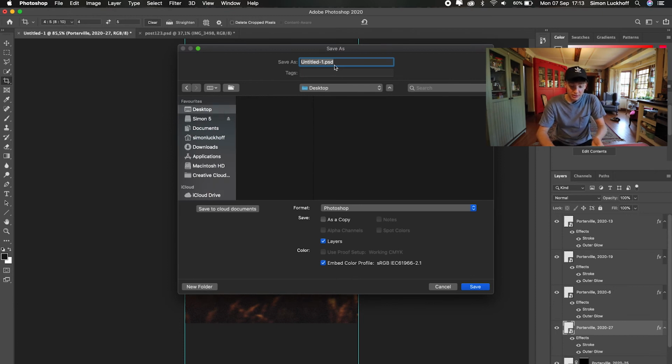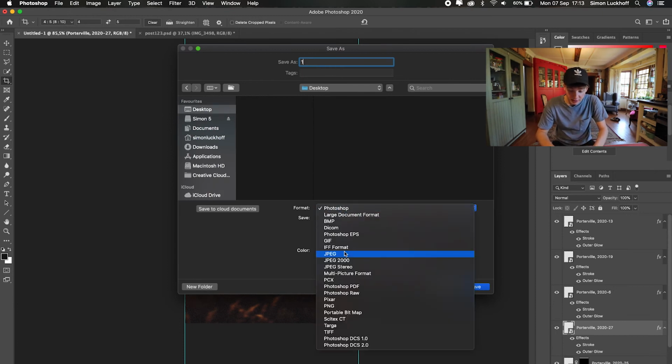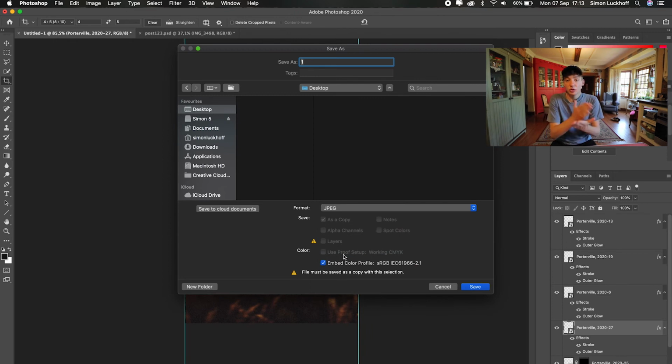I would say go to your desktop, save it as 1, save it as JPEG, and then each photo save it as 1, 2, 3, 4, 5, 6. That way when it goes to your phone, it doesn't mismatch the order.